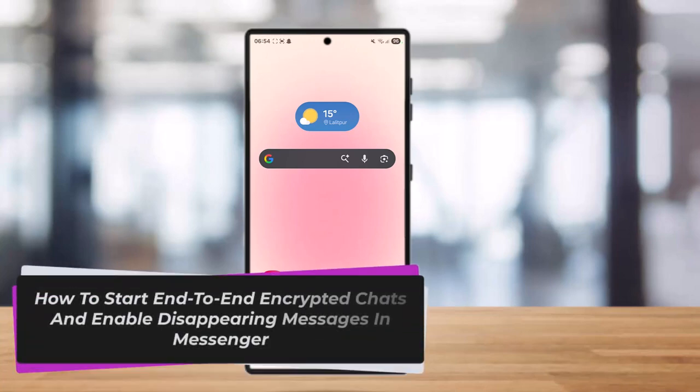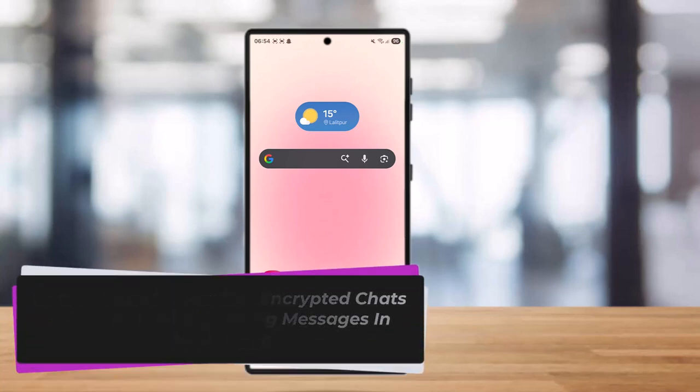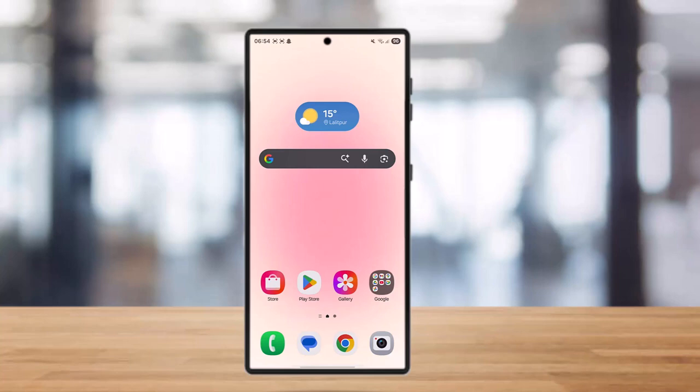So today in this video we are going to discuss how to start end-to-end encrypted chats and enable disappearing messages on Messenger. So without wasting much of our time, let's get straight into the video.